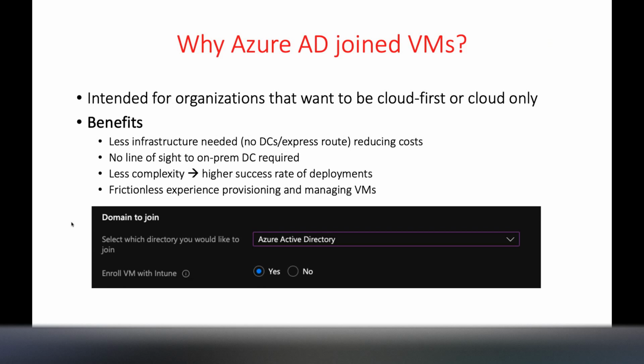So then a customer can ask me, why should I really care about this feature? It's mainly intended for organizations that want to be cloud first or cloud only. It doesn't mean that you can't have a hybrid login. You could still have on-premise domain controllers and sync your identities with Azure AD. You could still do that.